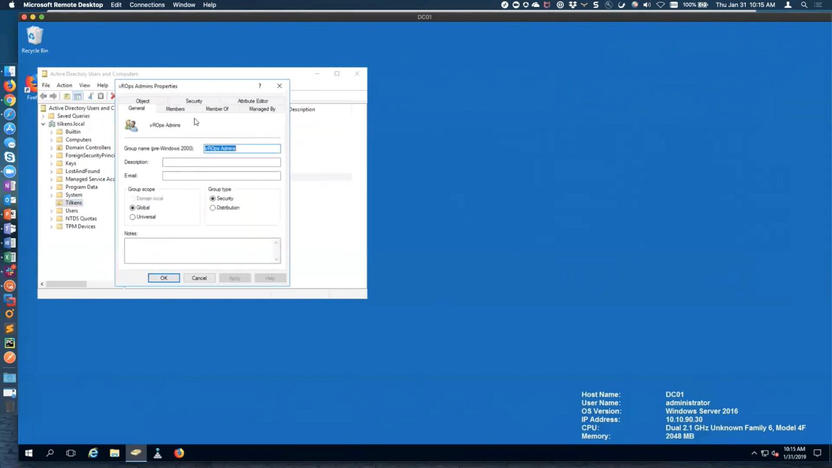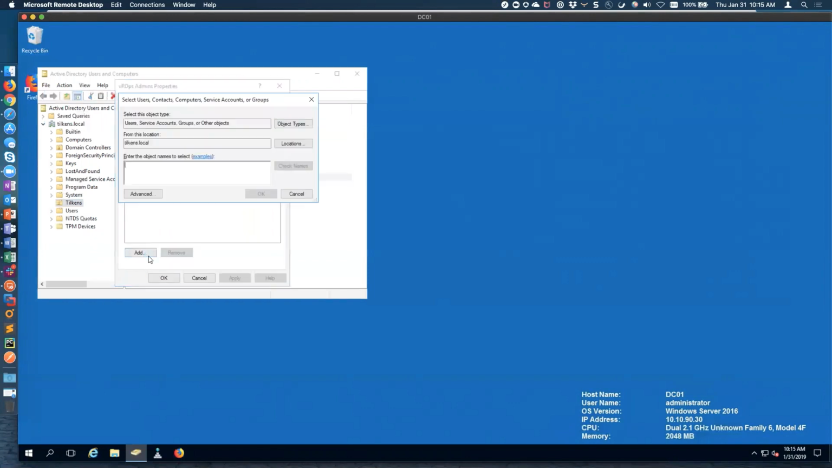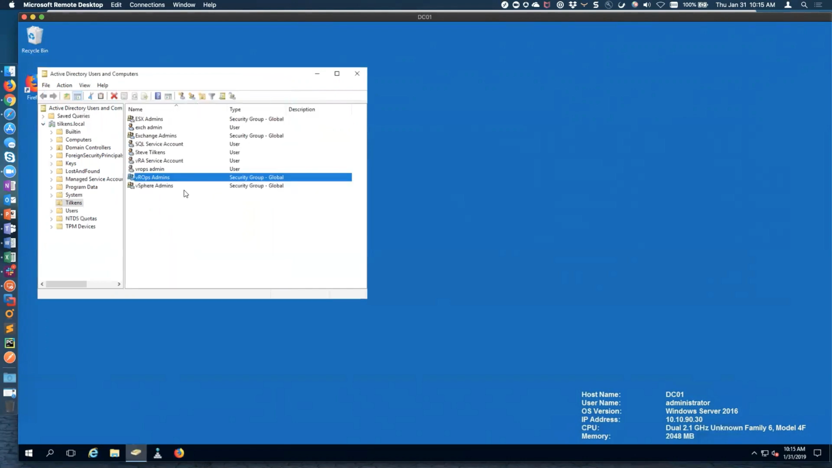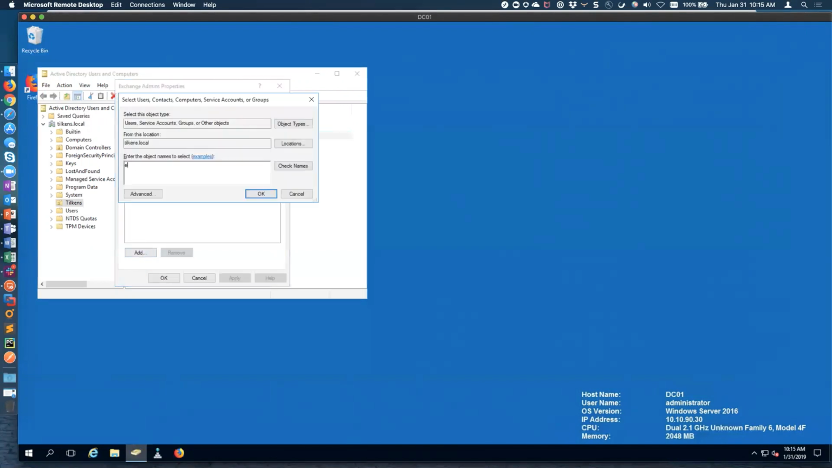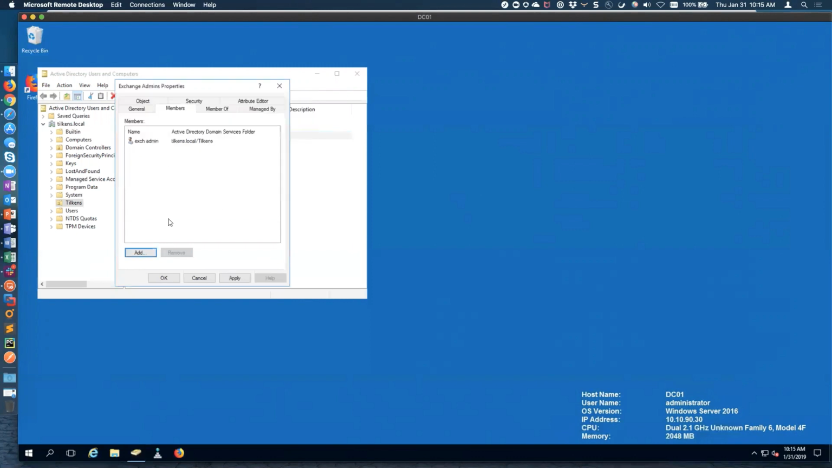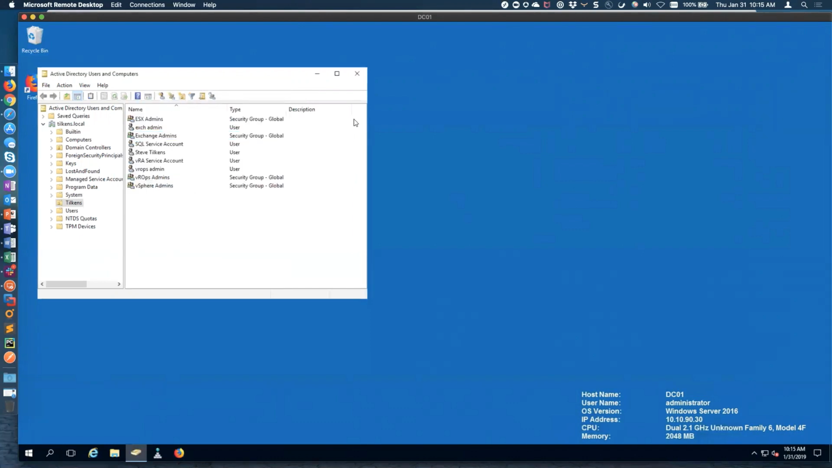And in our vROps admins, we should have vROps admin. And in the Exchange admins, we'll add the Exchange admin. These would likely already be set up, right, within your customer environment, at least the application ones. Okay, so we're good with AD.